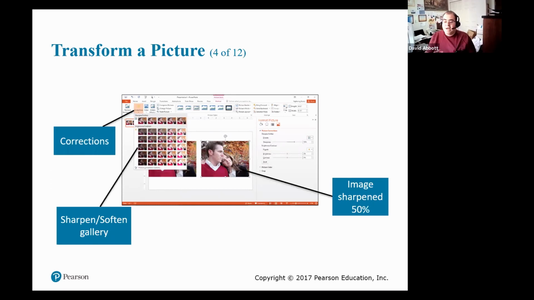You may want to make an image softer so you don't see all the blemishes of somebody, etc. So you can do that as well. Think of this as kind of like the filters on Snapchat and on the different things, where you have different filters. This is kind of sort of like that. It's similar.